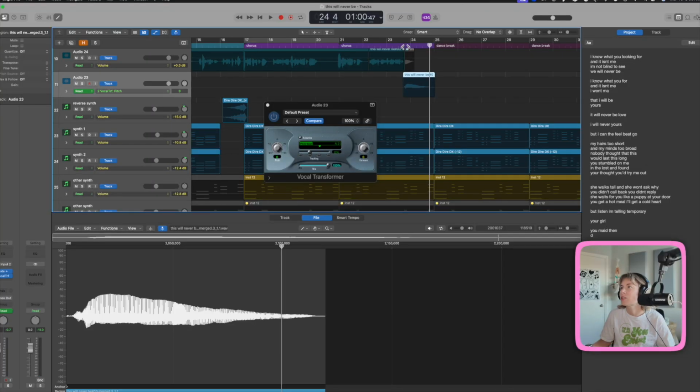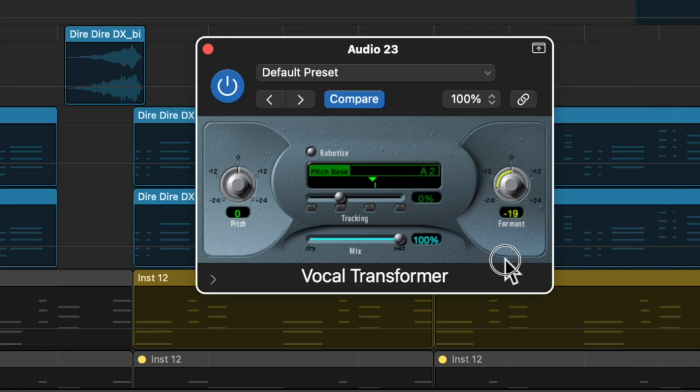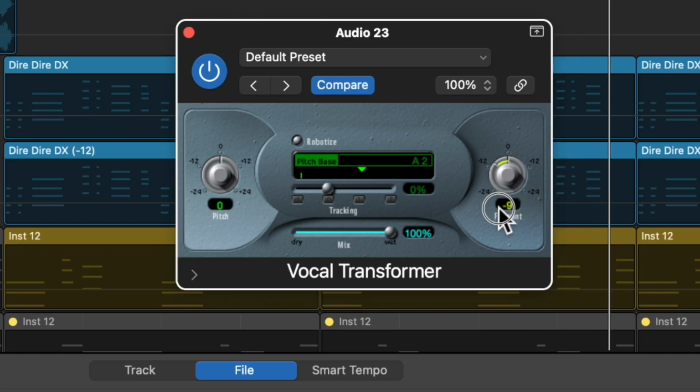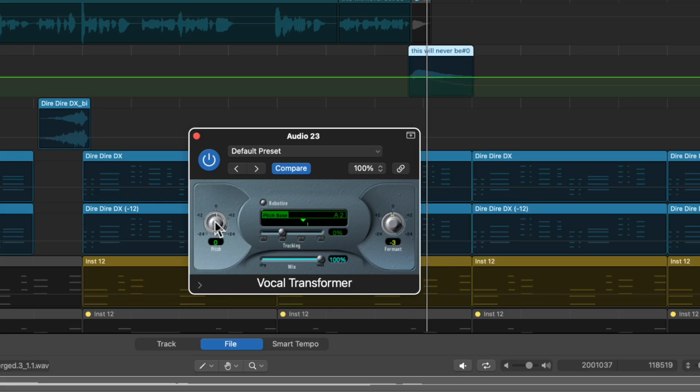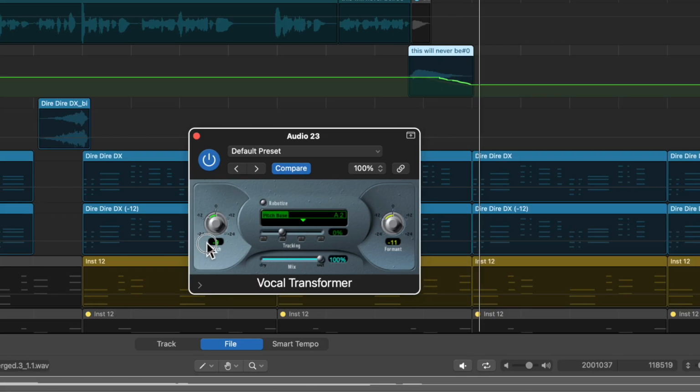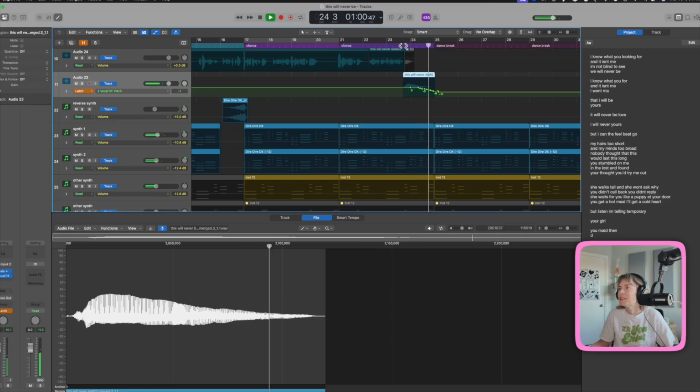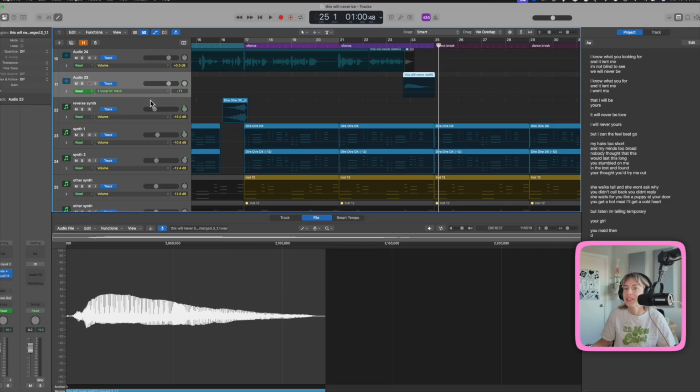And I don't think I want to change the pitch, maybe just the formant. Let's try that. Let me try one more time, even slower. Now let's also add the pitch drop. Let's see how that sounds. Okay, so that's a fun little thing to mess around with. Or what you can do, lots of options.